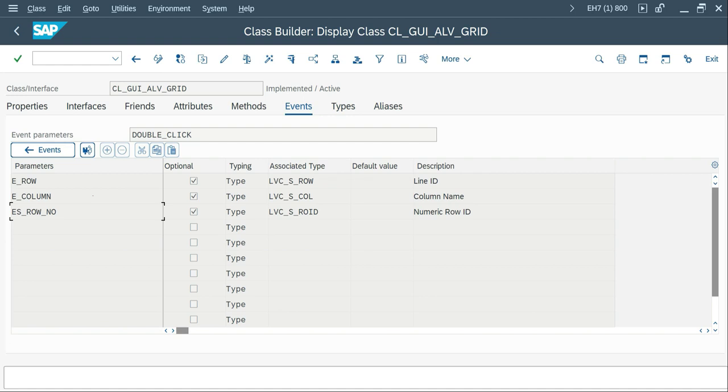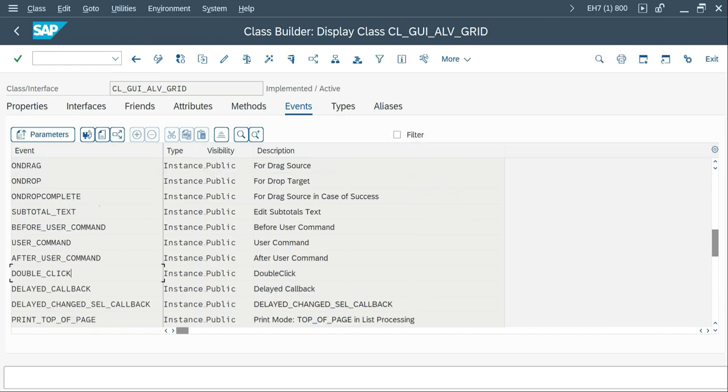If you want to handle a double click and know which row they double clicked and exactly which column they double clicked, then you need these two, import and export; otherwise it's not required. You can also see the associated type. Let's do one by one. I'm going to take this E_ROW and E_COLUMN. Probably E_ROW is enough. So double click is the event.